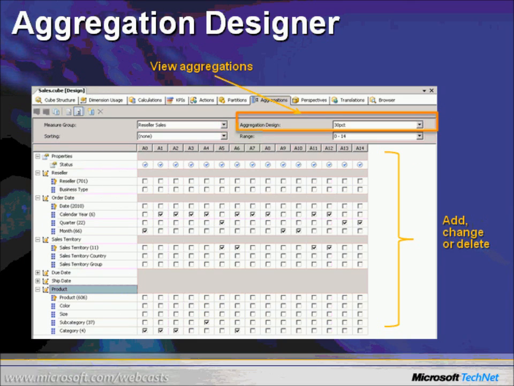The advanced view in the aggregation designer is shown here. This allows you to view the aggregation designs for each partition. You also can add, change, or delete aggregations and aggregation designs. In the standard view, you can also launch the aggregation design wizard or the usage-based optimization wizard, and you can also assign the aggregation design to another partition within the same measure group.